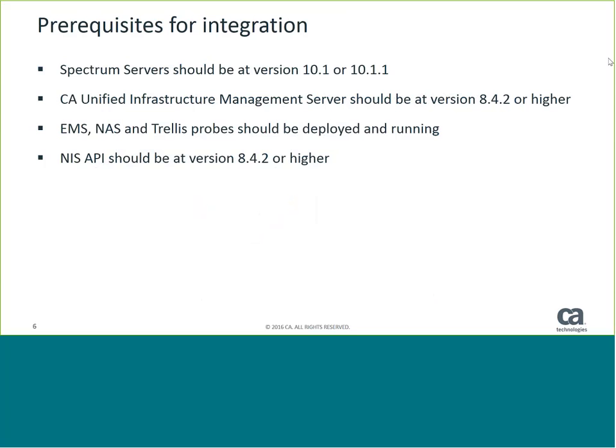Before I get into the overview and the new capabilities that we have added in this integration, I just wanted to talk about the prerequisites, because from our experience, we have seen a lot of customers asking this question. For this integration to work, the Spectrum servers should be at version 10.1 or 10.1.1. The CA UIM should be at 8.4.2 or higher, and the recommendation from our side is to use 8.4.7, which is currently in beta. And then the NIS API should be at version 8.4.2 or higher.